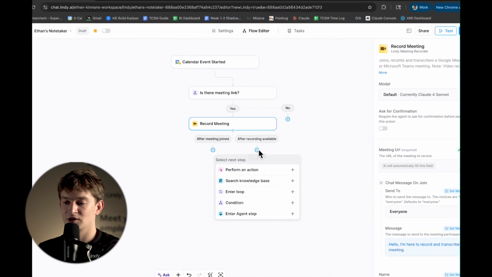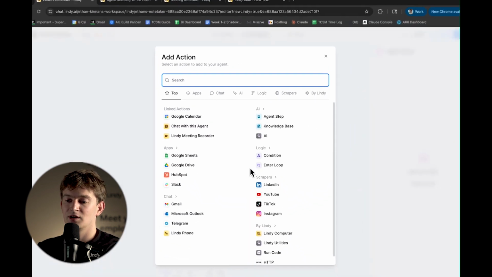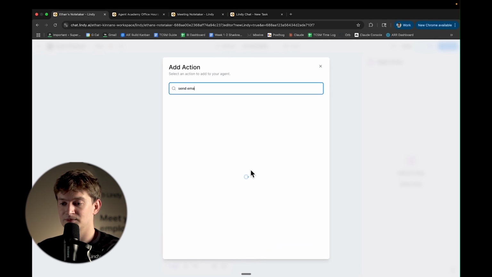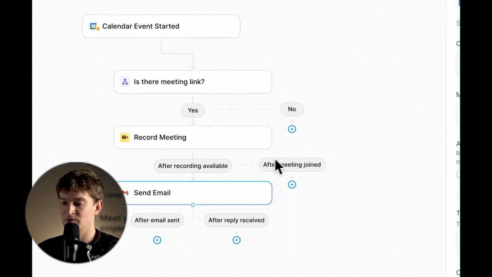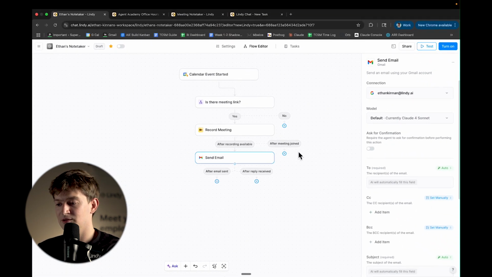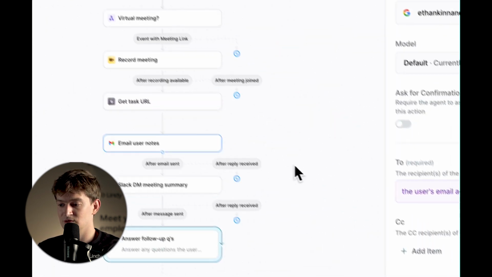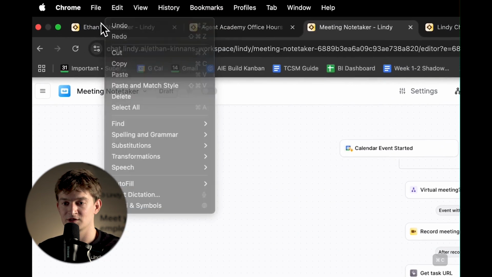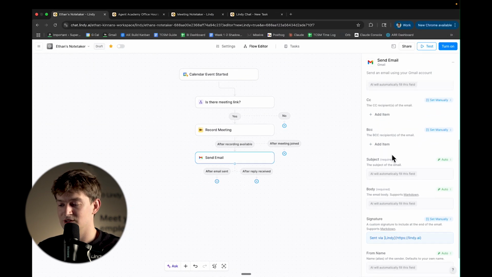So after recording available, we're going to do a couple things here. First, we're going to click the plus, make sure we're on after recording available, perform an action, and from here, what we're going to do is add an action, send email. In this case, I like using Gmail. Feel free to use Outlook or your other email provider, but I'm just going to use send email. And I already have a preloaded prompt. Let me grab this real quick, email user notes. So the most important prompt for me is, looking at the configuration of this email, what do I want to send myself?